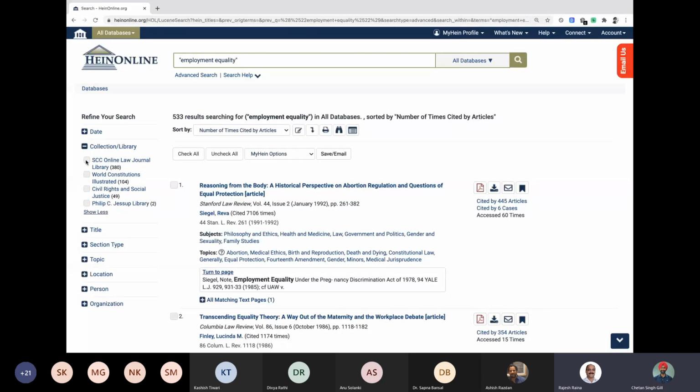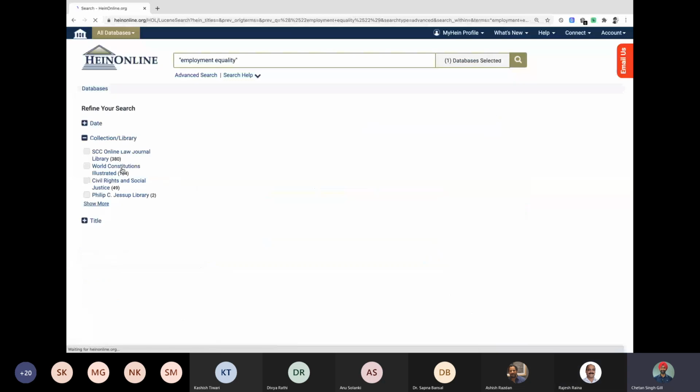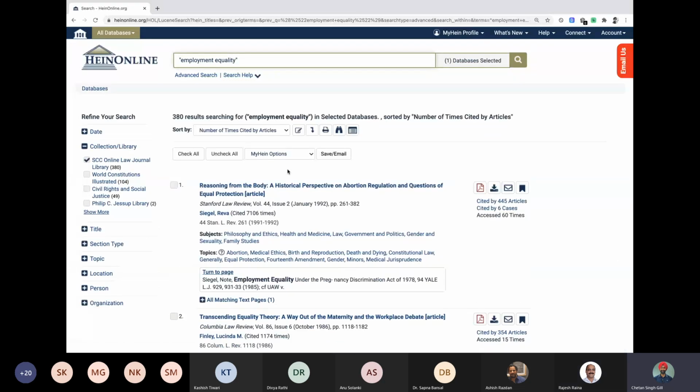Like we had Supreme Court judgments only, articles, acts, and all in SCC Online. This is the same thing. So if you don't want to see the constitutions, you don't want to see the Philip Jessup library on this topic, you want to see only the journals, click on this. Then it will further refine your search. So the 533 number will now reduce to 380. There we are. These are all the various sections or options that we have in refine your search.